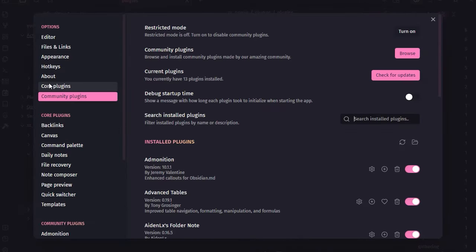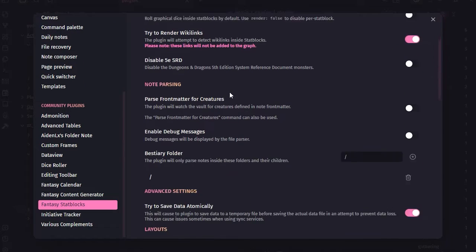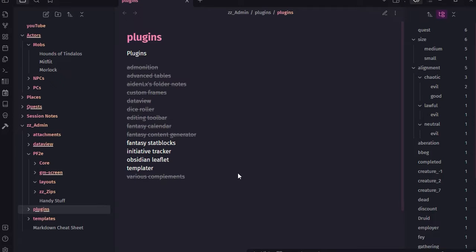So anyway, if we come in here and then we go down to our fantasy stat blocks, actually maybe I should show you here. So I need to put this up on my Discord. I need to remember to do that.